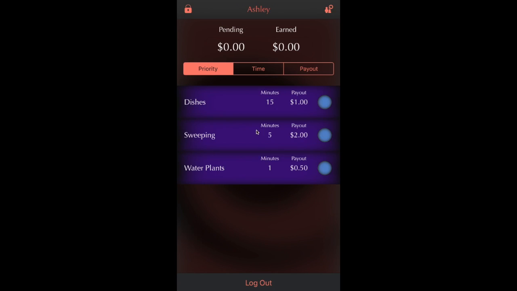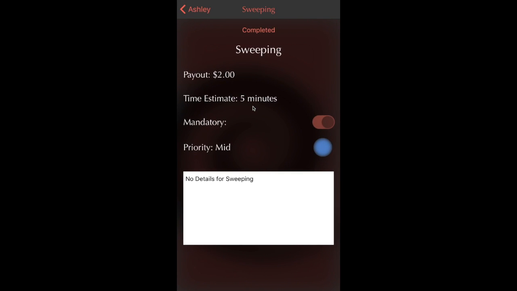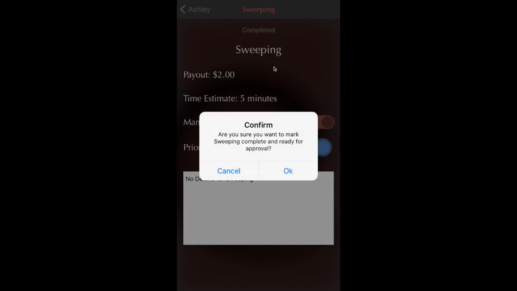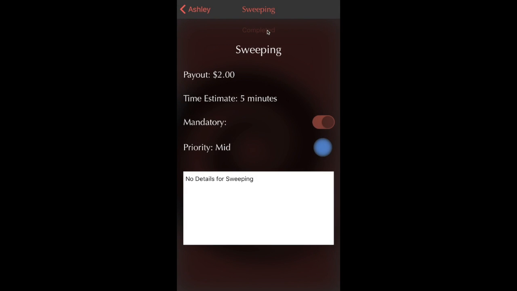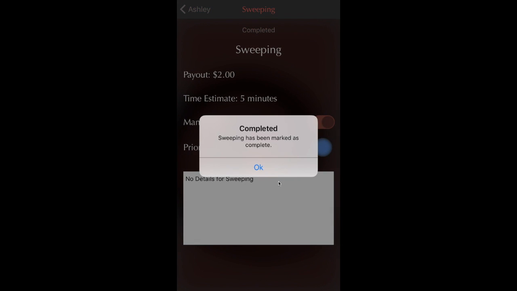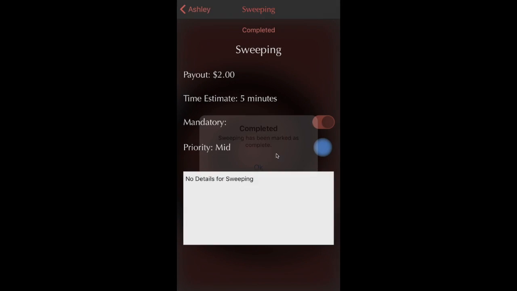The child views their chores, they're able to sort them by the time, the payout, and the priority. Upon tapping on a chore, they're able to see the details of the chore and complete the chore if desired, which brings up a prompt allowing them to either cancel the approval or complete the approval, which will let them know that the chore has been marked as complete.